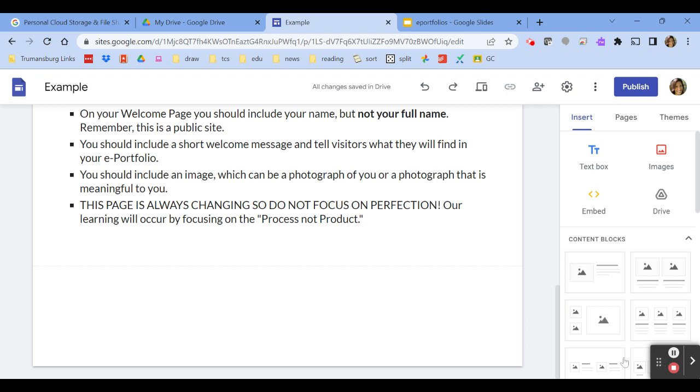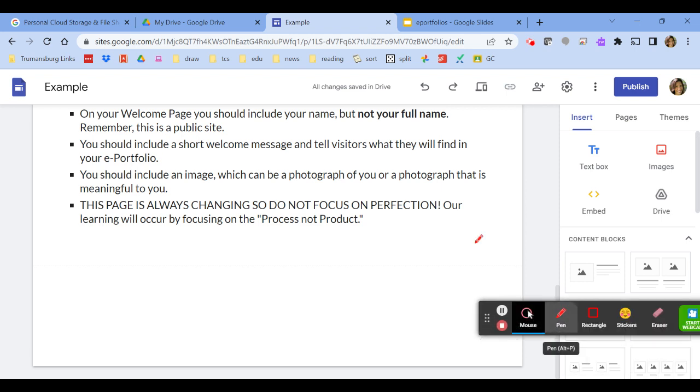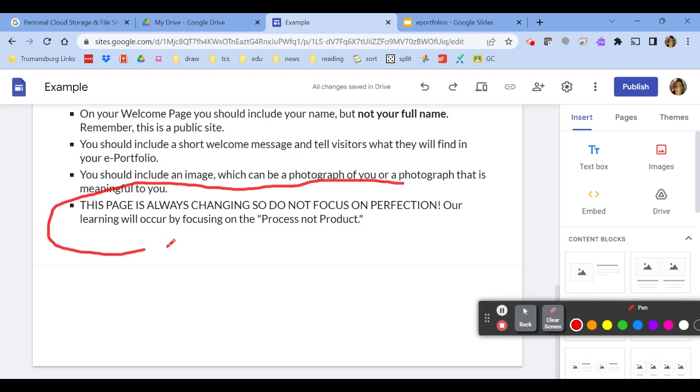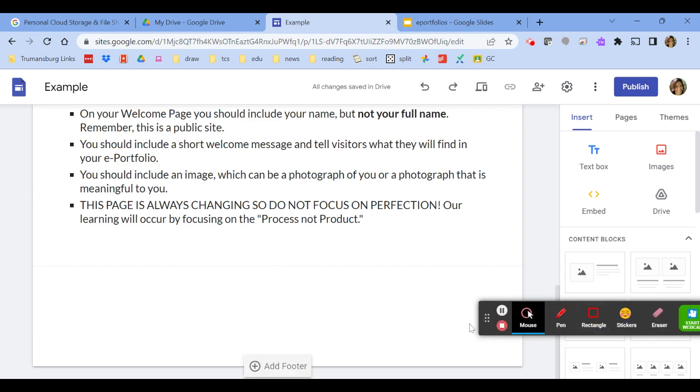So let me call a couple things to your attention. So right here, this page is always changing. Don't focus on perfection. This is a key way that an ePortfolio is different from just a website or a resume. You are including the growth that you are showing as you learn new things. So keep that in mind. And we're going to start to add some elements.